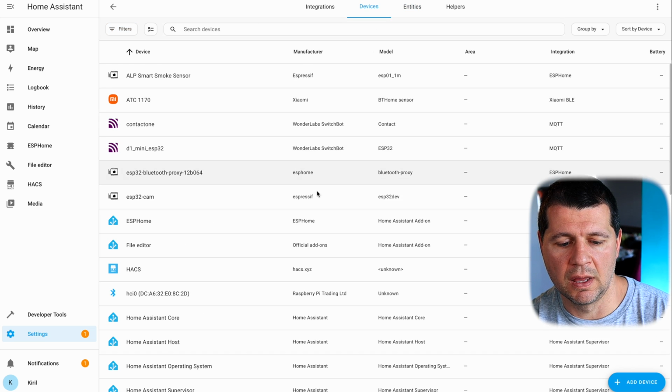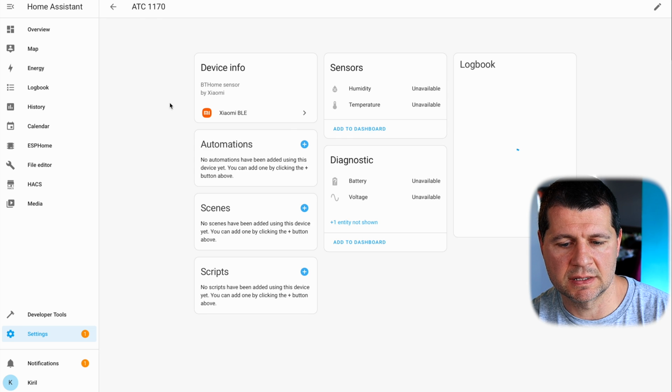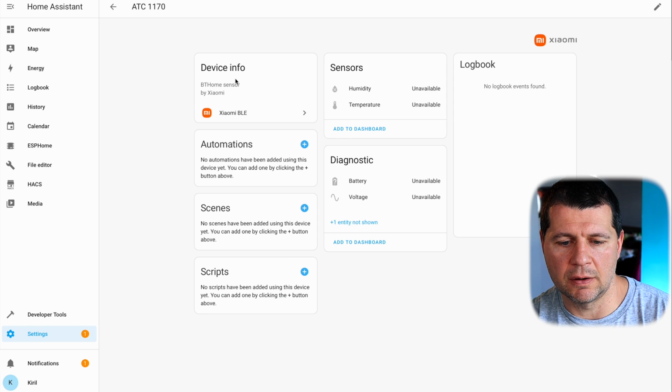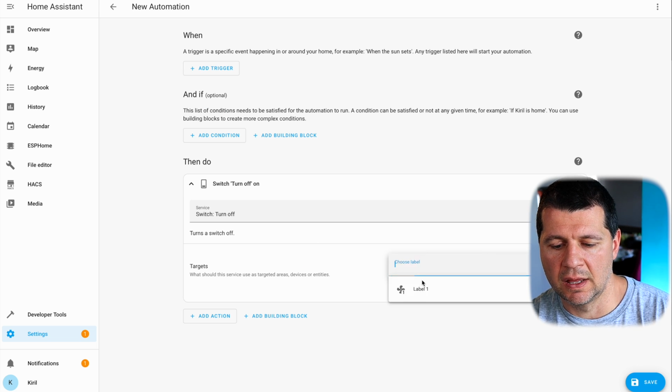I can also add labels to devices, like that, and now this device has a label. And now if I return back to my automation, in the action section I can target labels here. Just like floors, you can use labels in your automations as a target.